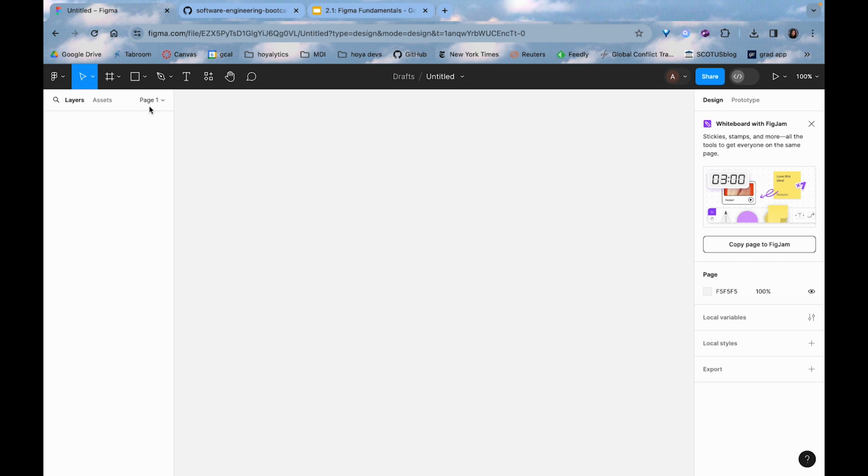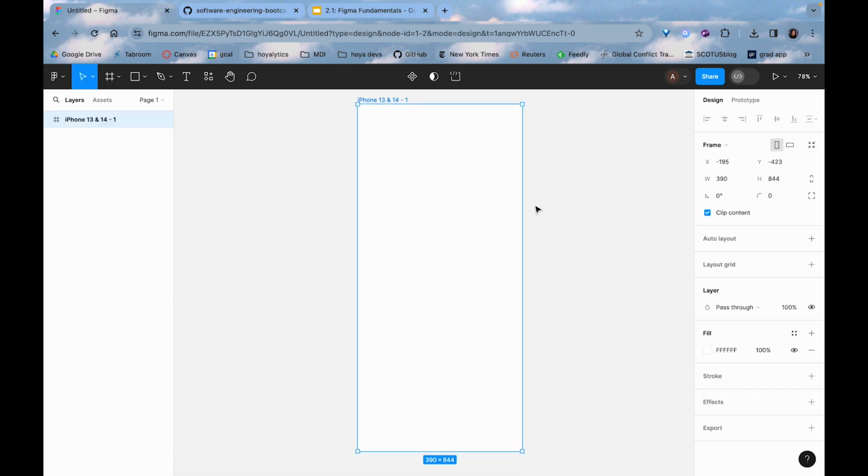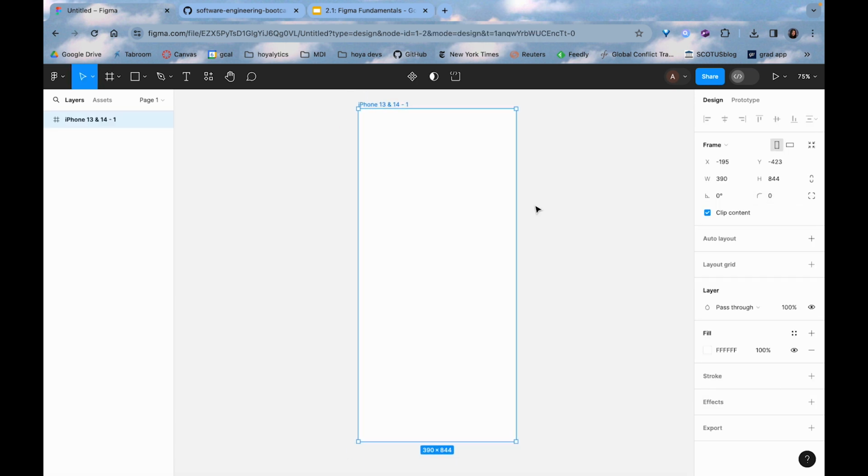So the first thing we're going to do is create a frame. You can click here or press F. And then for our purposes today, we're just going to make a phone screen. So I'm putting the iPhone 13, 14, but it really doesn't matter what you do as long as you have a frame on your page. And if I'm going too fast or you need help, let me know. But it should be pretty intuitive.